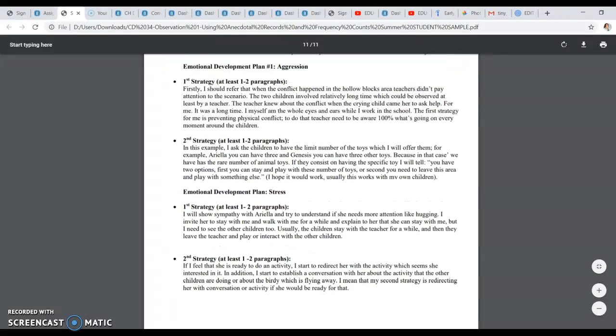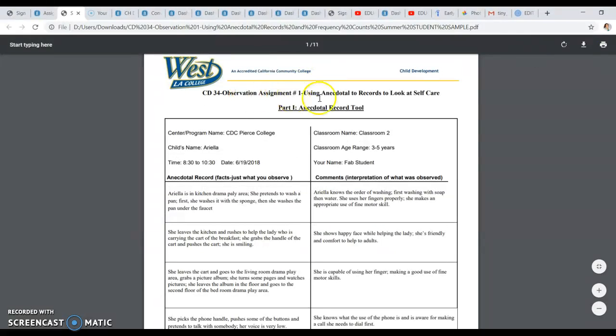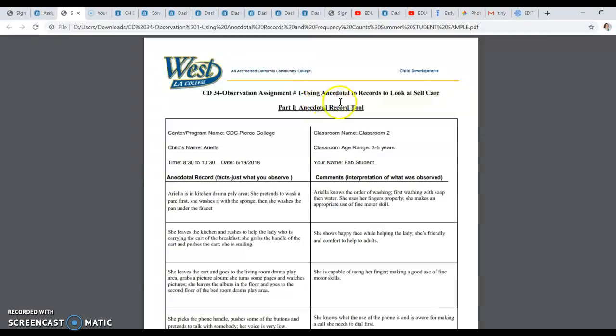All right, so this is in a nutshell everything that you need to do for assignment number 1, where we are combining 2 observation tools using anecdotal records and using frequency counts.